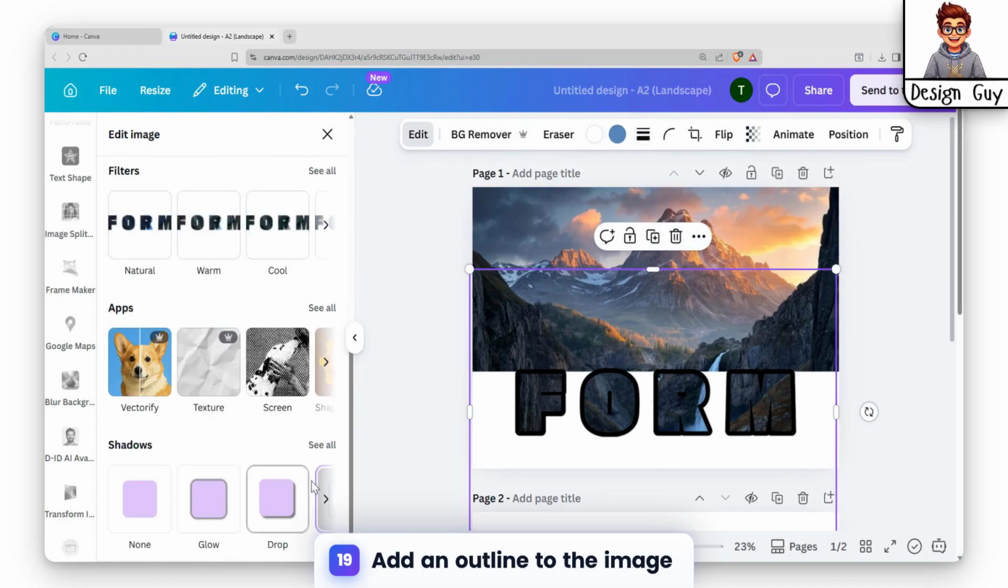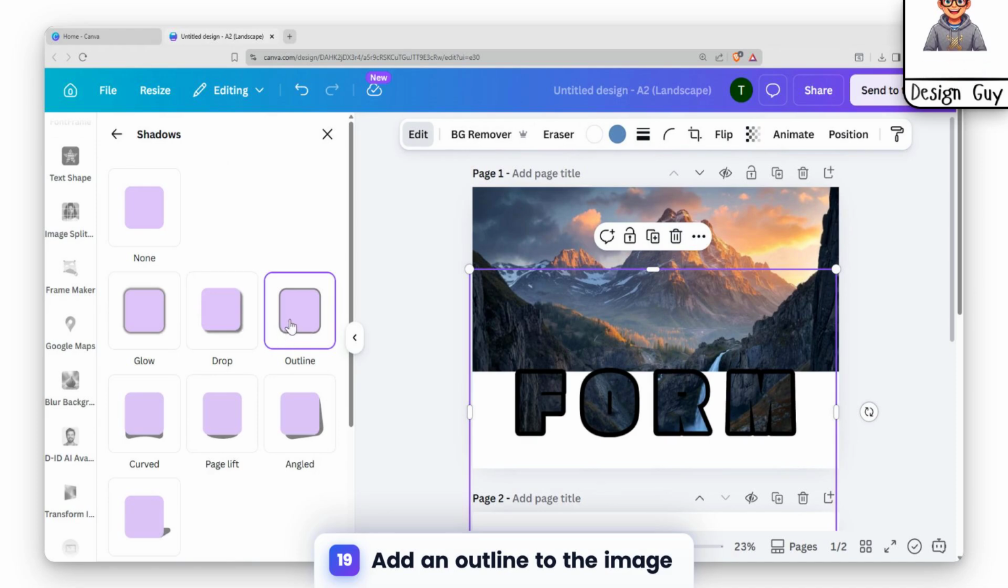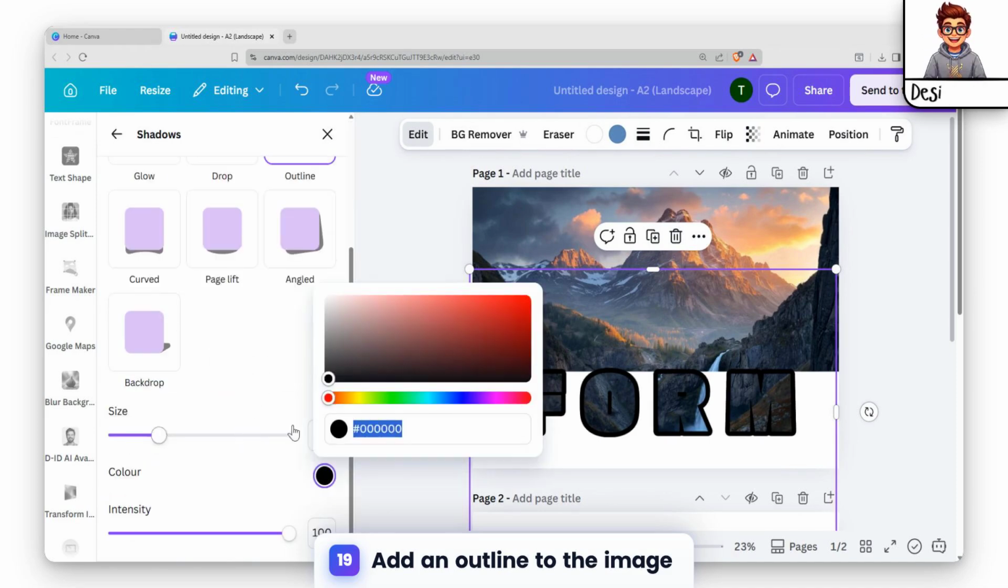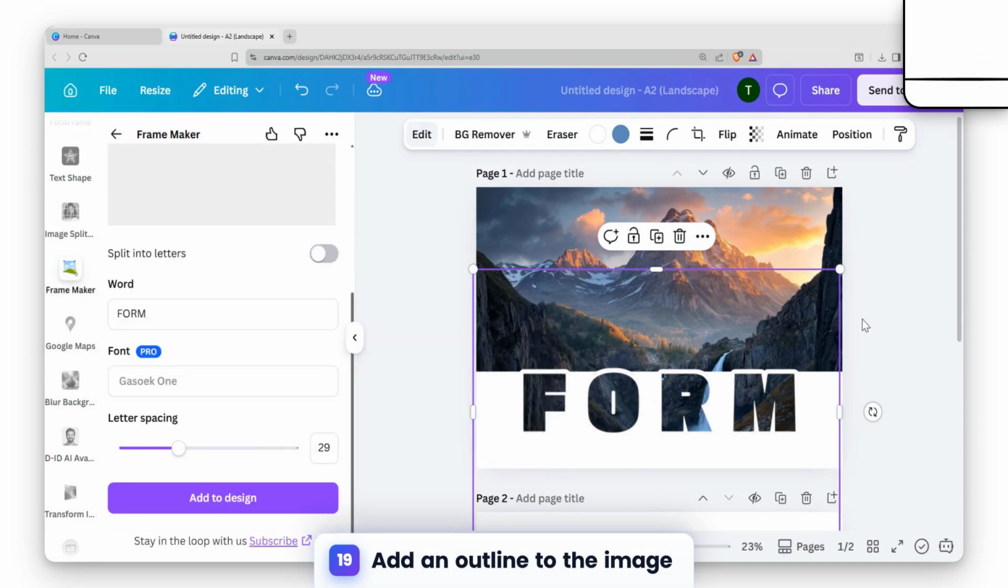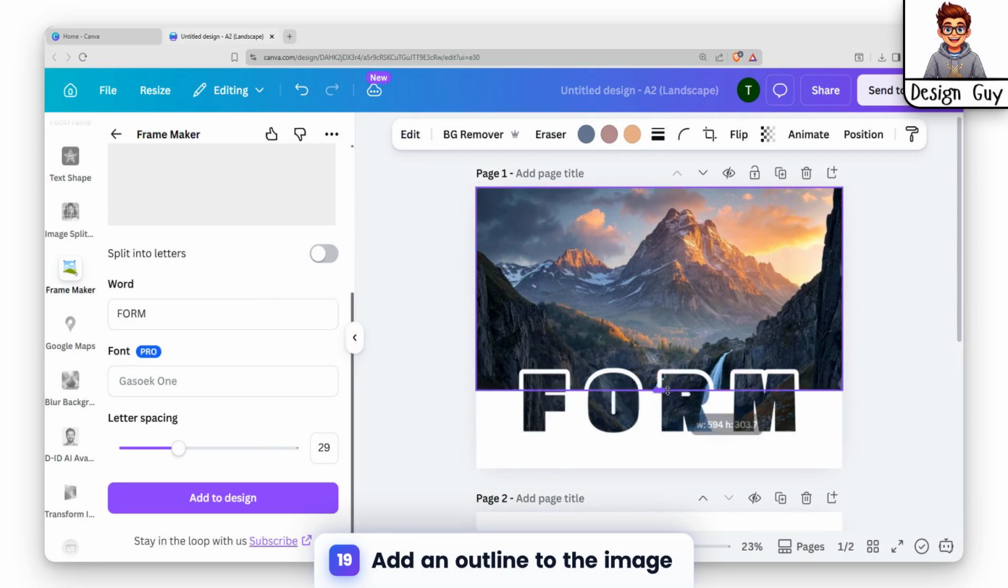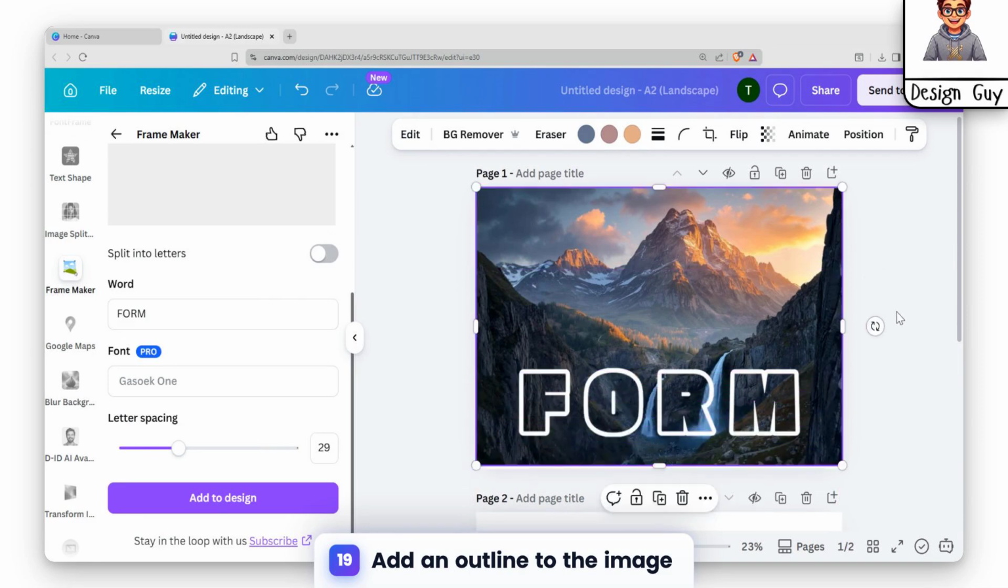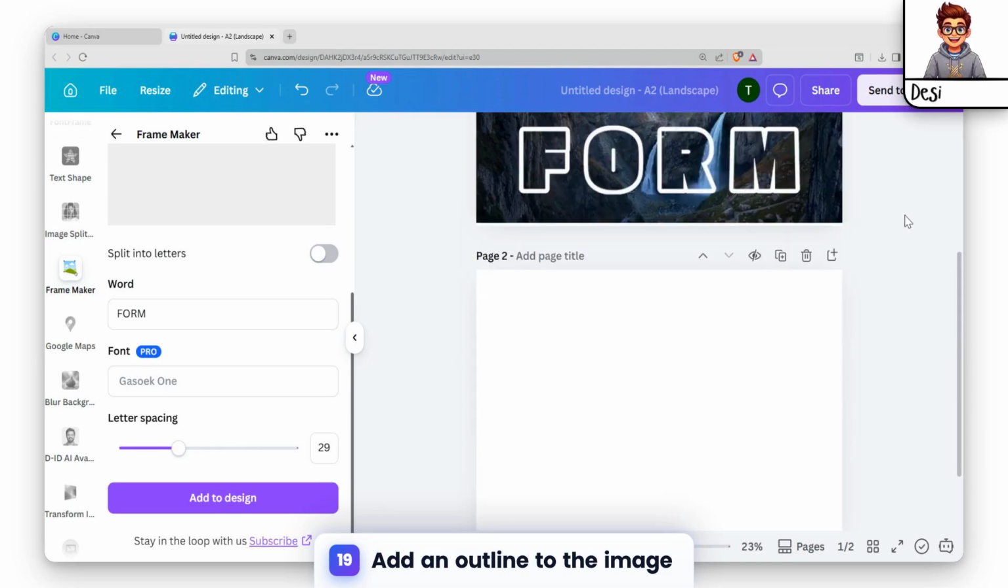Next, select the image and drag it downward to reposition it in the layout. Make sure the image is placed where you want it. This helps organize your content visually and ensures consistency. Continue adjusting as needed to achieve the desired arrangement within your design or document.